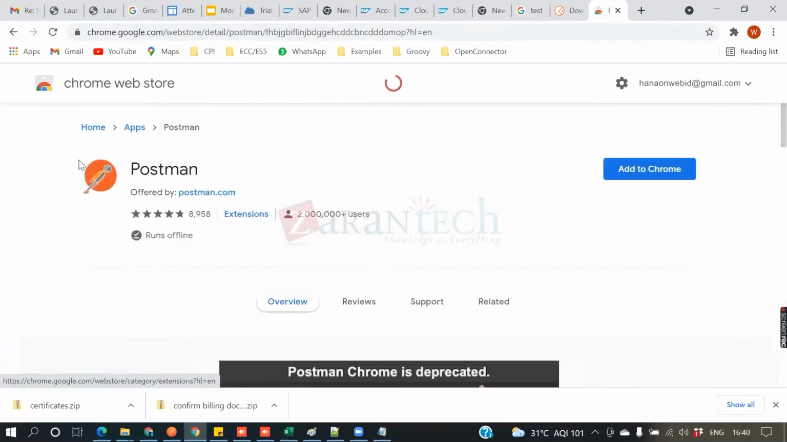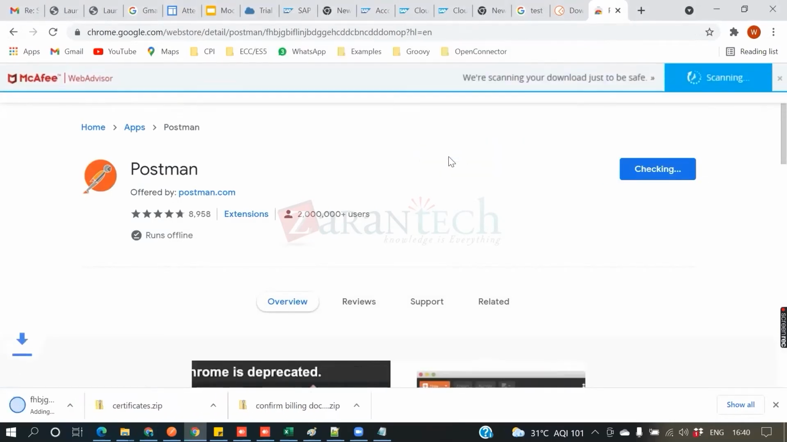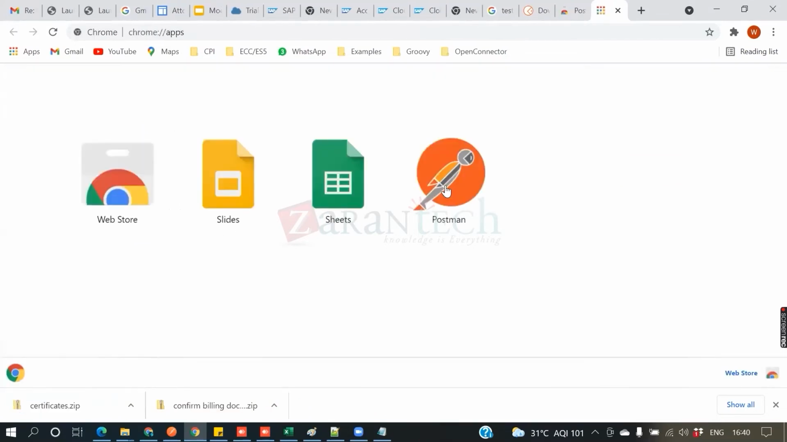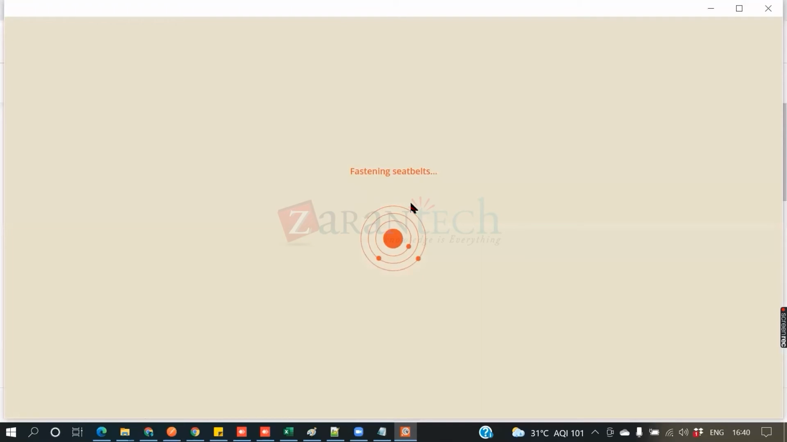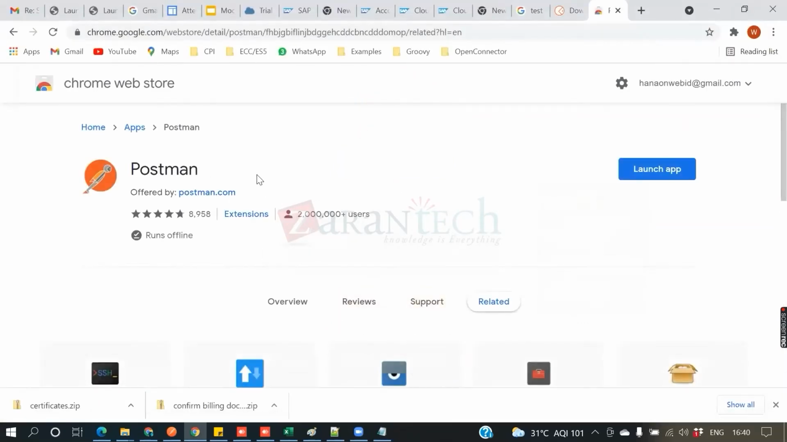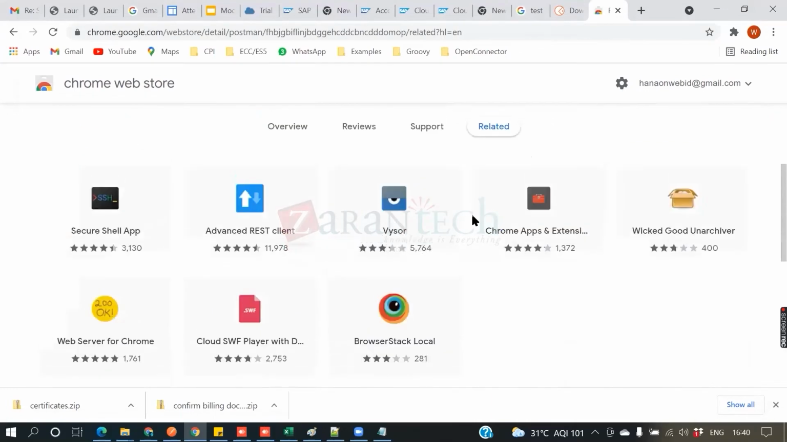If you see here, just click add to Chrome. Now it's adding. Now you just simply click on this. Now you can do the registration. It's not downloaded now. Without any download, you can directly use this by adding this extension. This is also a cool feature.